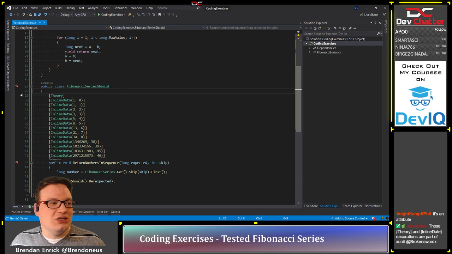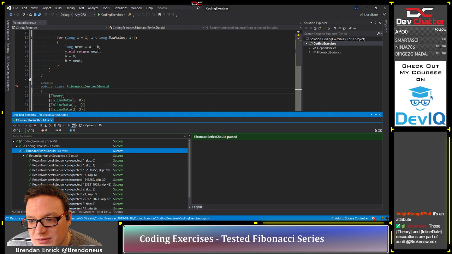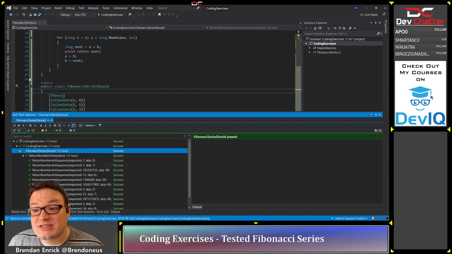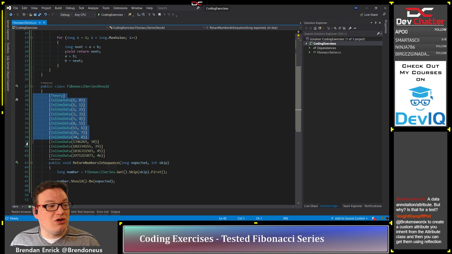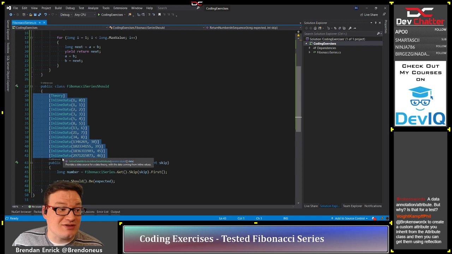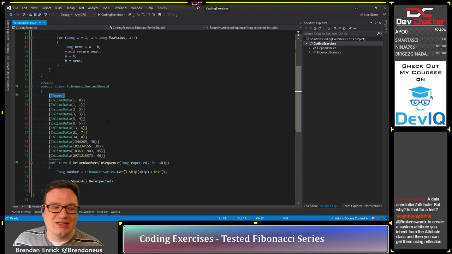Let's see. Those theory and inline data decorations are part of XUnit. Oh, sorry, did someone ask? Oh, yeah, Broken Sword. You're very confused about the syntax of your class. Why are they in brackets? Okay, so there's two things there. So Voigt got the one. These are called attributes in C#, and you can apply attributes to classes or methods, or properties, for that matter. So attributes sort of decorate them, and there's special stuff that you can do with attributes in C#.